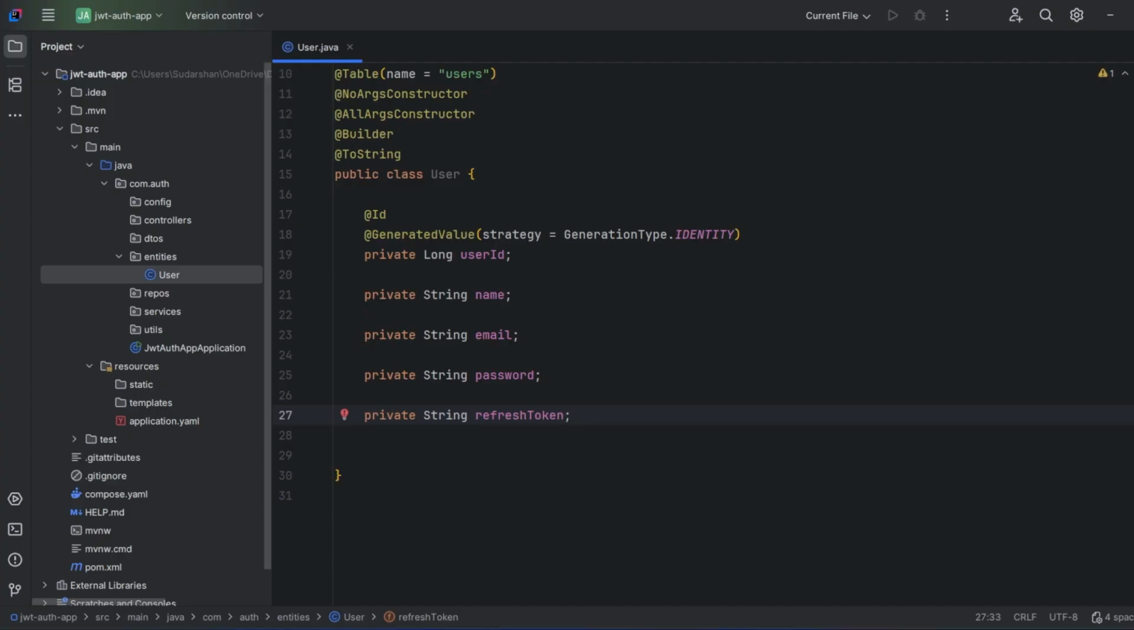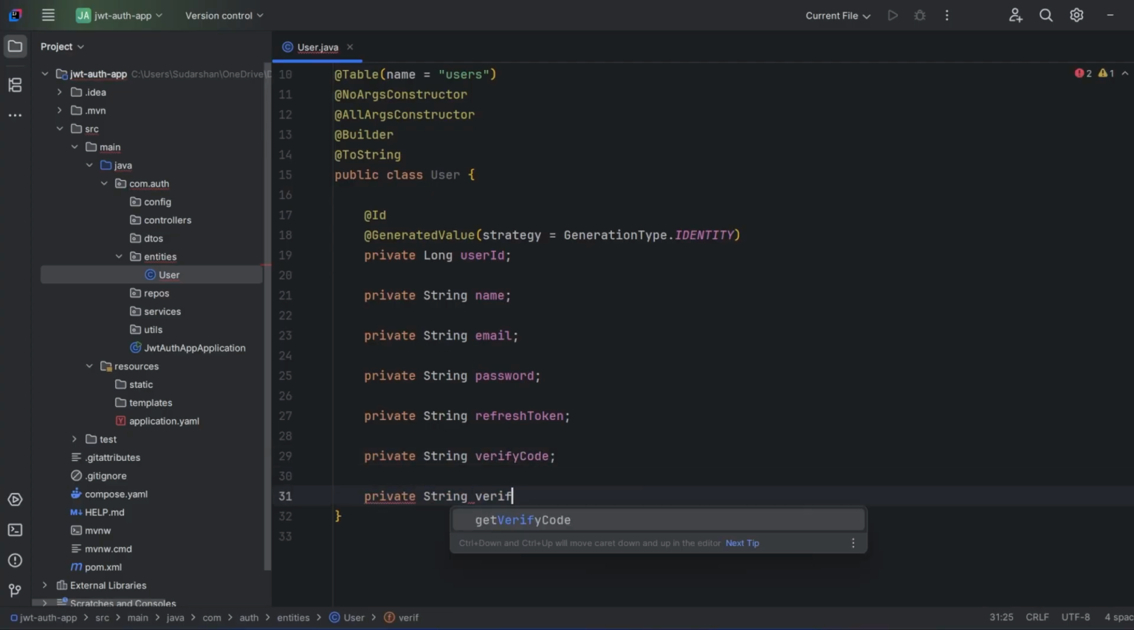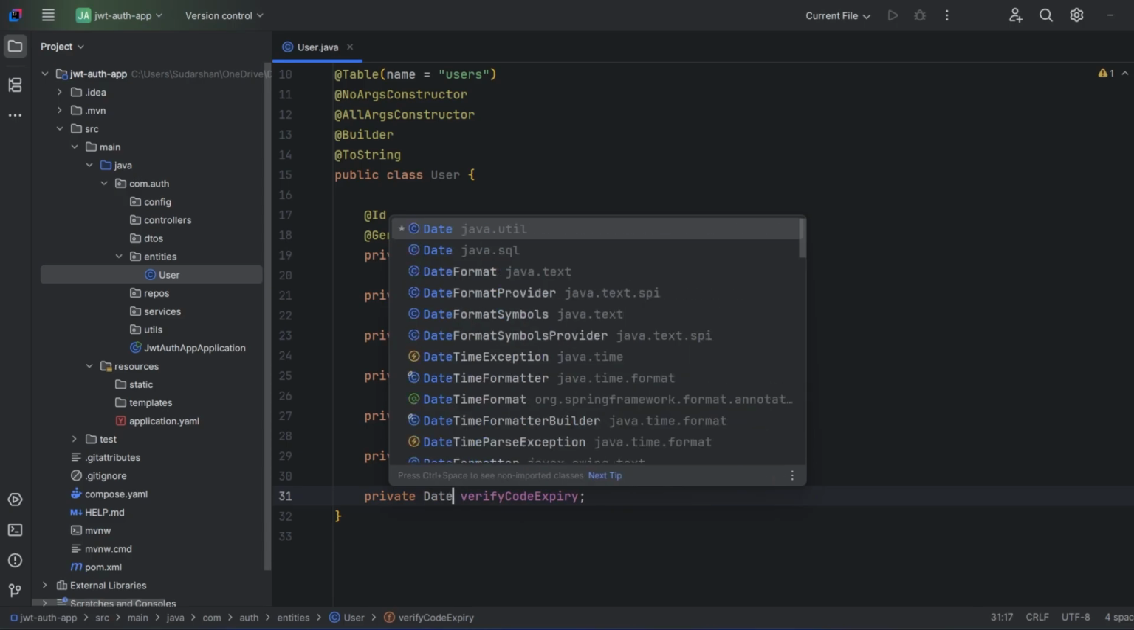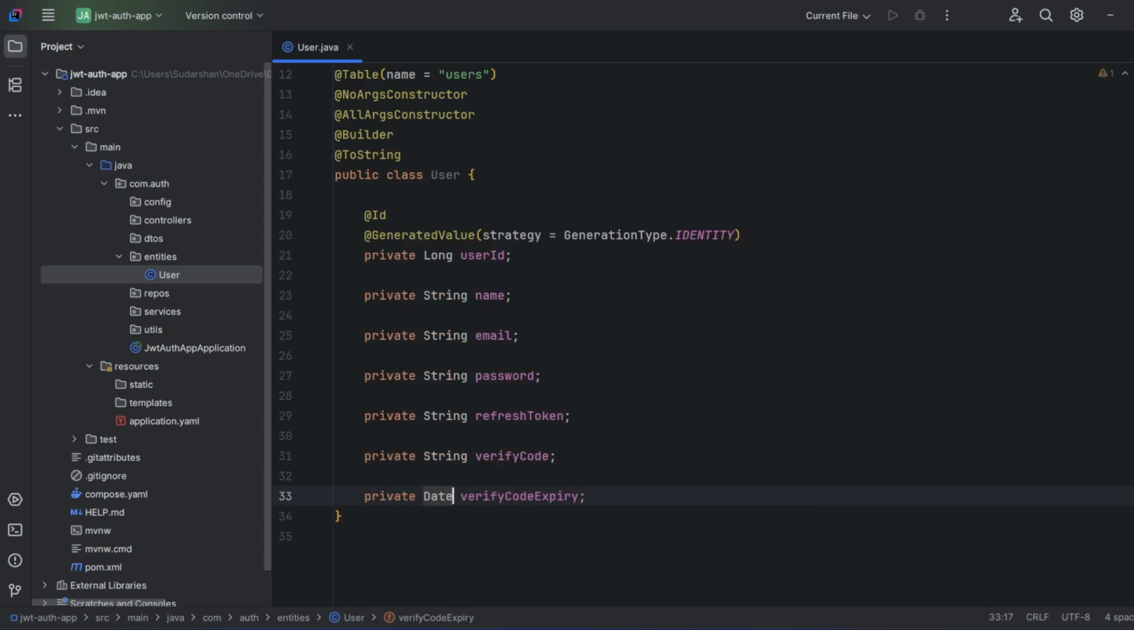and then login, okay? And then we are going to take a private string verify code, and a private verify code expiry. The verify code expiry will be of the type Date from the java.util class, okay?